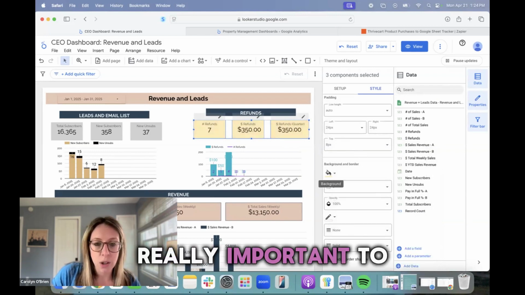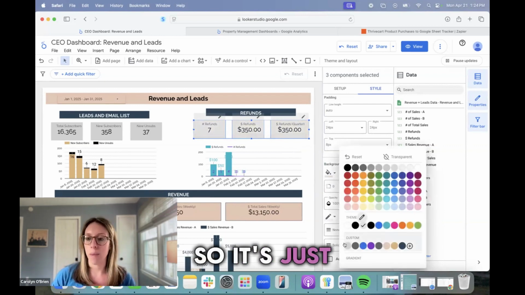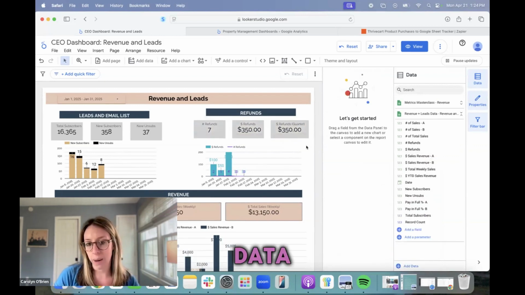And it is really important to make the dashboard something that you like to look at, that your clients like to look at, because it's just going to make it easier to review and understand the data.